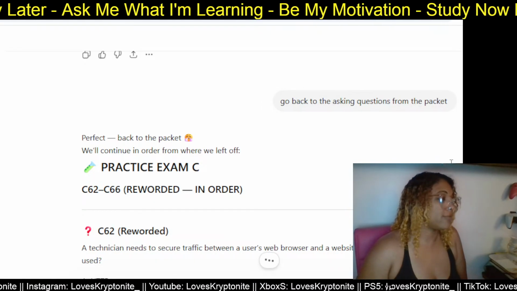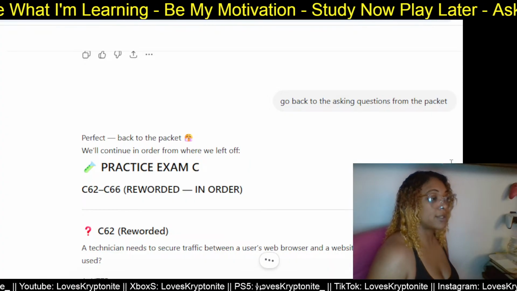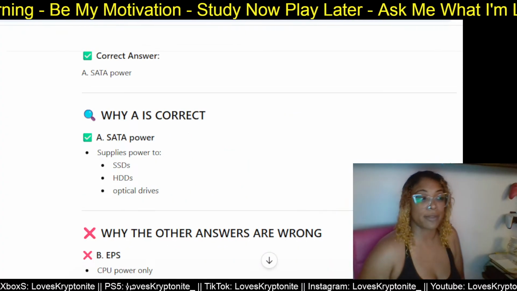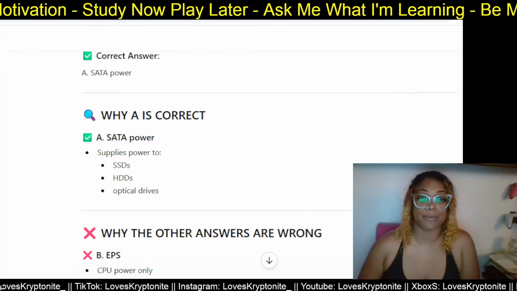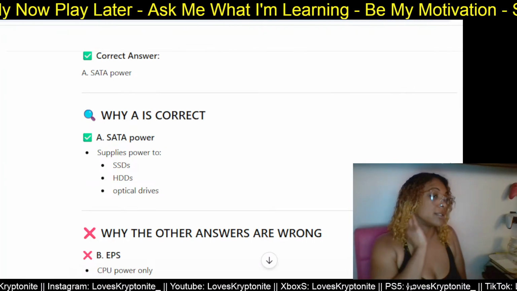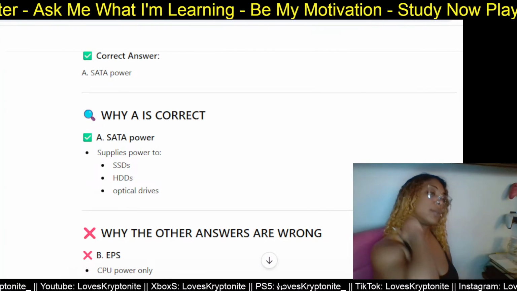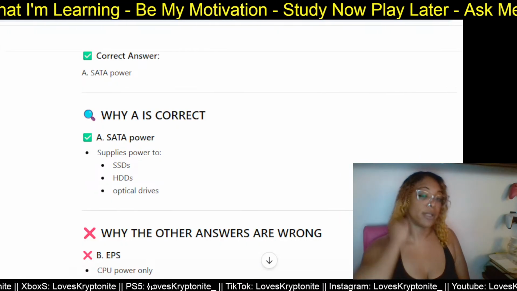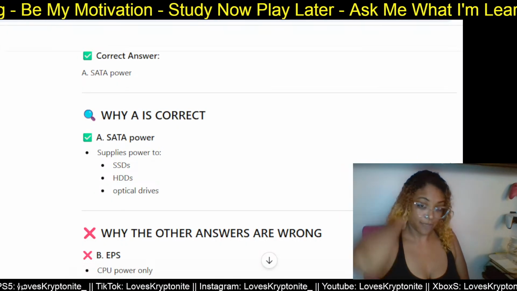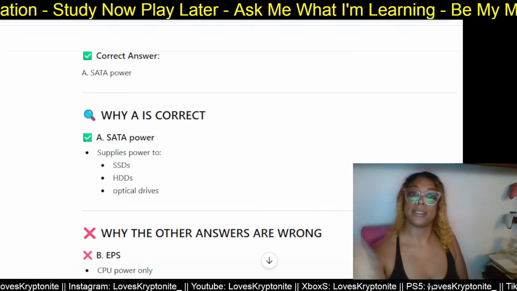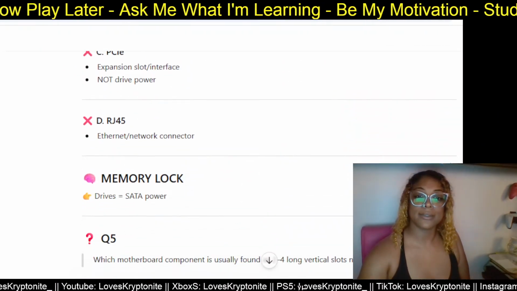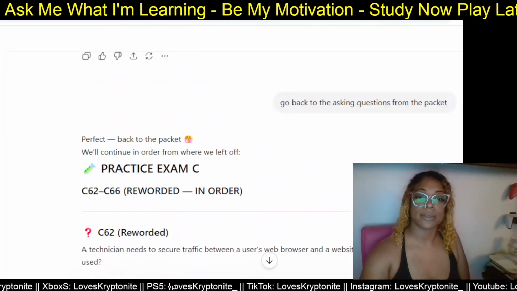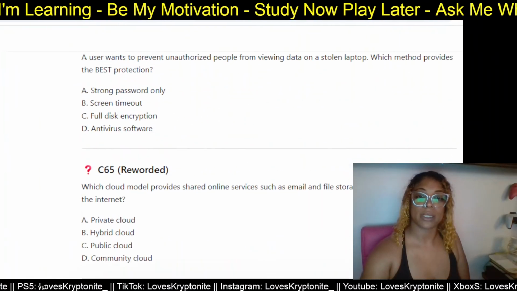So now that we're off, we just learned about hard disk drives. We learned about solid state drives. We learned about the different peripheral connectors on a motherboard. Now we're going to ask different random questions from the CompTIA A Plus so we can see if we can understand different terms. Let's do it.